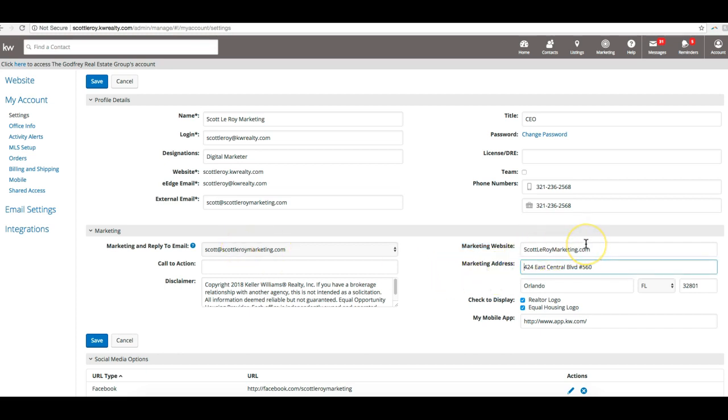Over here on the right where it says marketing website, on those materials and campaigns there will be a link that says go to my website. So we want to make sure that this is your preferred marketing website. This might be your eEdge site, your Placer site, or perhaps you have your own site that you've set up. Whatever that is, you want to make sure that that URL is in this box.